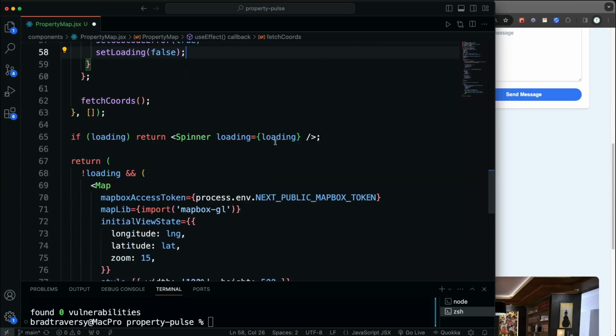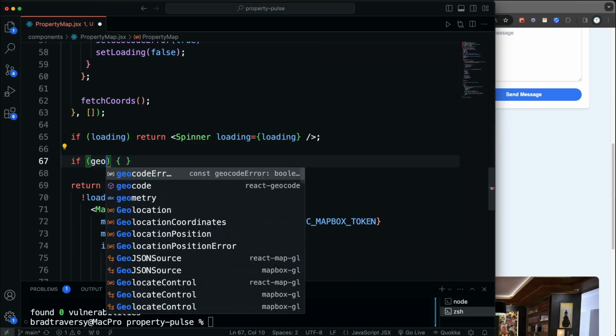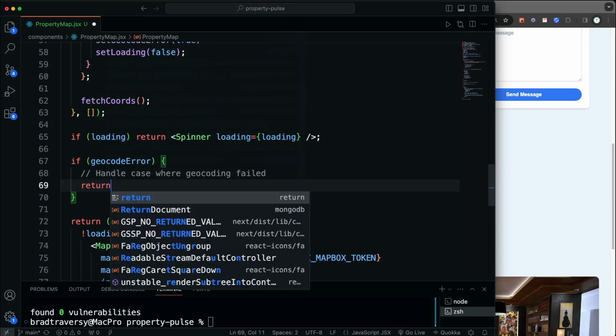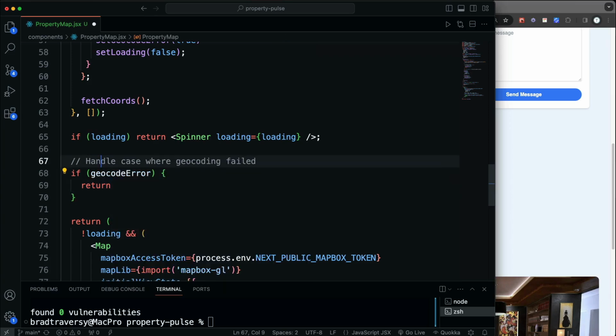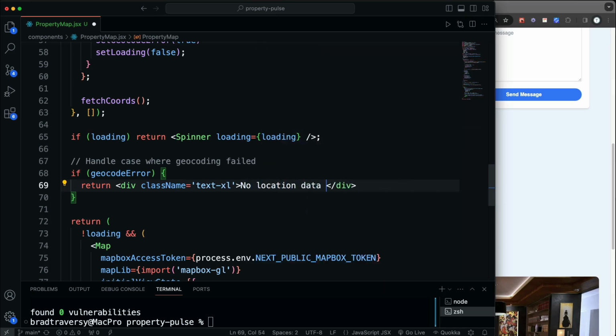All right, then we'll come down here right above the return and we'll check for that geocode error. So if geocodeError, then let's say handle case where geocoding failed, and we're just going to return. Actually, I'll move that comment here. So then I'm just going to return a div, and I'll add a className of text-xl, and we'll say no location data found.